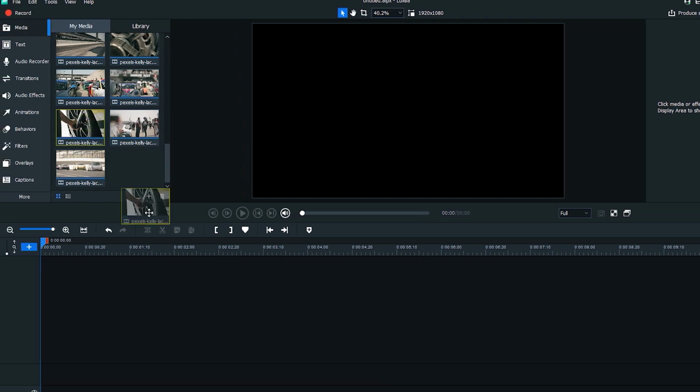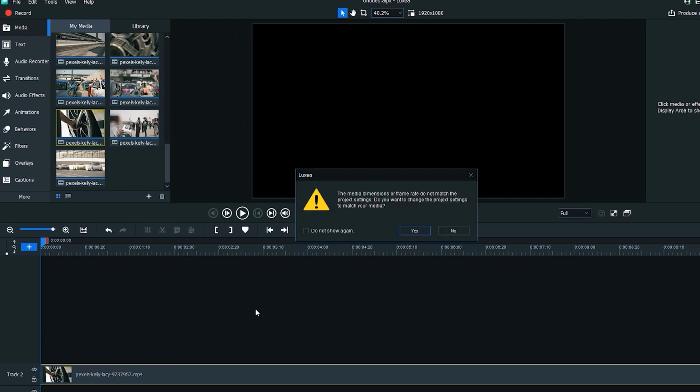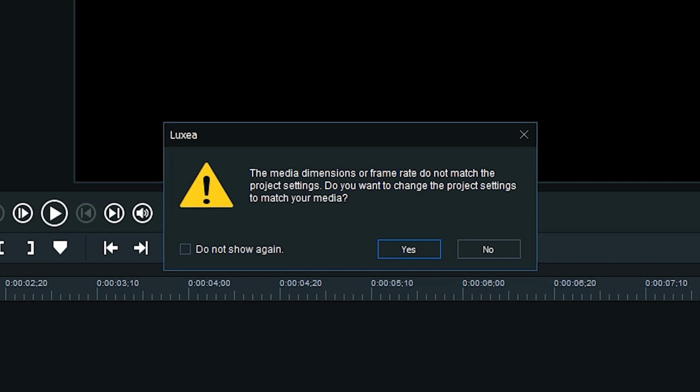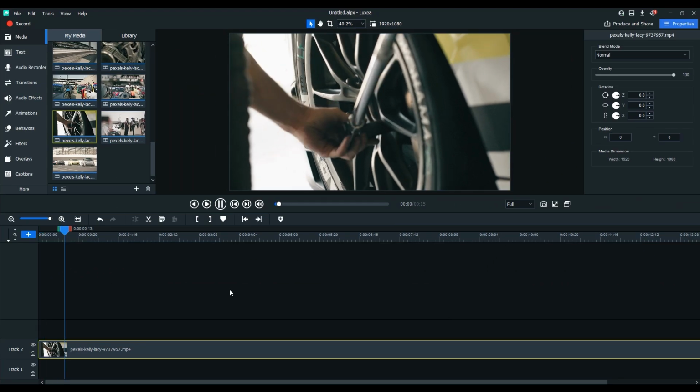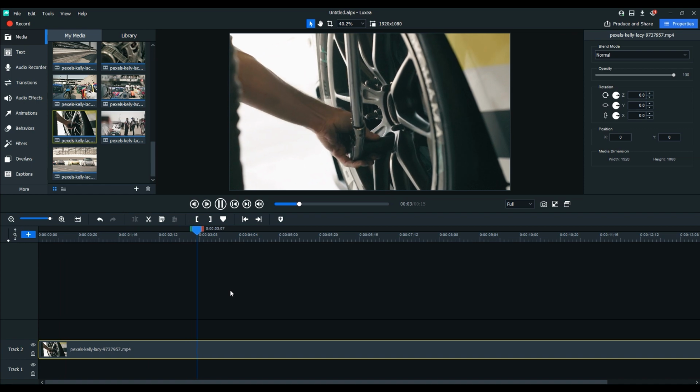The program will ask you if you want to change the project settings to match the clip you're using. In most cases, you want to say yes, so that the dimensions and frame rate of the project are in line with your footage. There we go. Now we have our video on the timeline, and you can see the cursor moving along with the video.